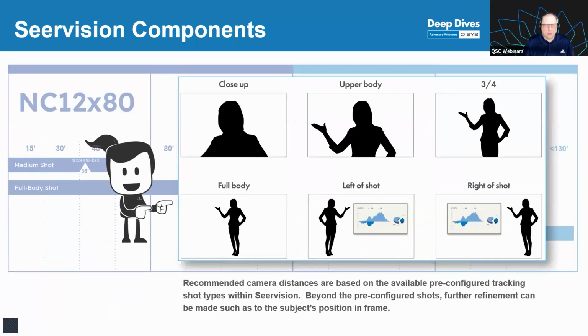Well, what's considered a medium shot, and why do I care about shots? There's two different ways that we manage presets within Sear Vision. They're actually called containers within Sear Vision. Either a shot, where we're actively tracking a person as they move about the room, or a position container. A position container doesn't track at all. It's just moving to a distinct area of the room and focusing on that. It's got blinders on. It doesn't see anything else.